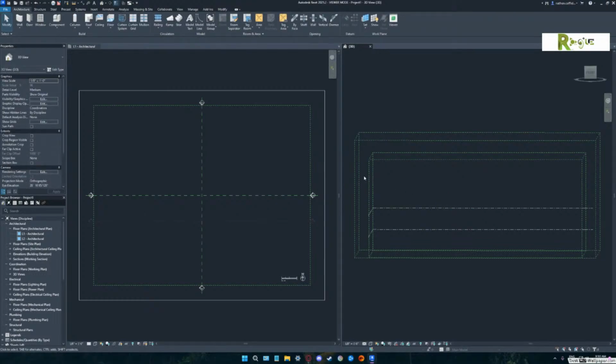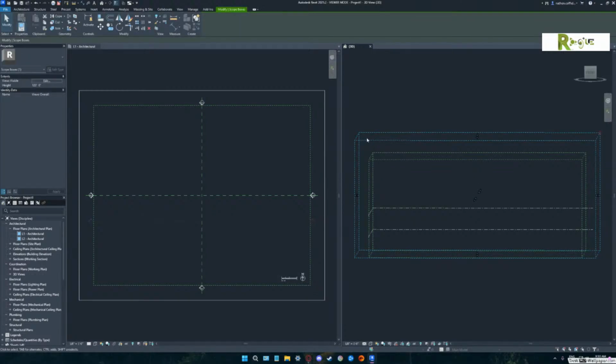And do me another favor, the 2 green boxes. Pick on one of those green boxes, and I'm going to tell you what it is. Can you tell what it is? You look at the properties. When you select an object, then go look at the properties. It's going to tell you what it is. That's a scope box, and it tells you its height, and it tells you its name.